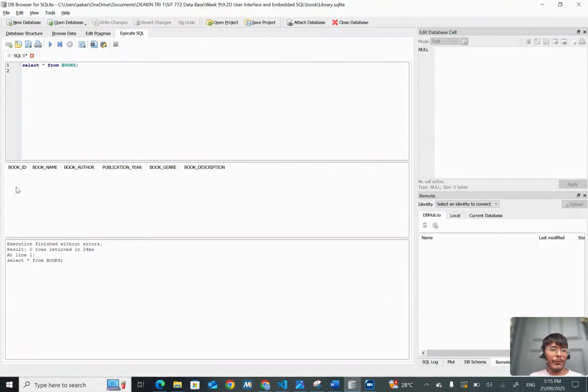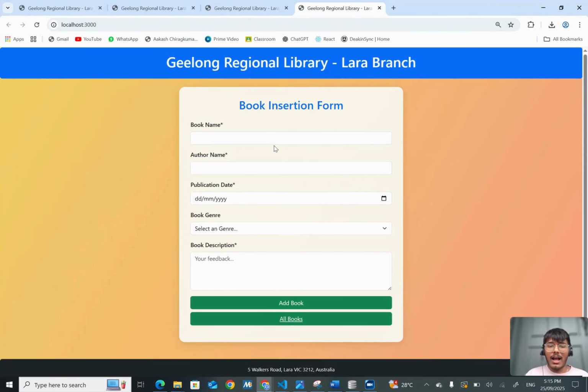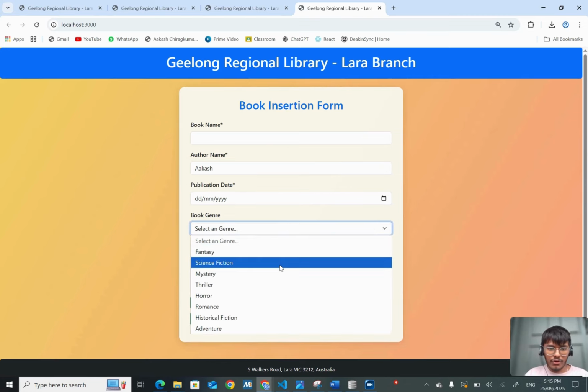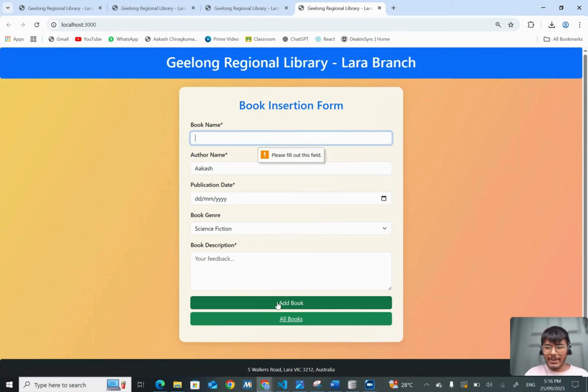Okay, now we'll open the form and try to insert a record with a missing mandatory field. For that, first I have to open the form. Let's go. I will leave the book name empty and type the author name as Akash, genre as science fiction, and try to submit the form. As expected, the form gives an error message. So until we fill out all the mandatory fields, the form will not submit the data.